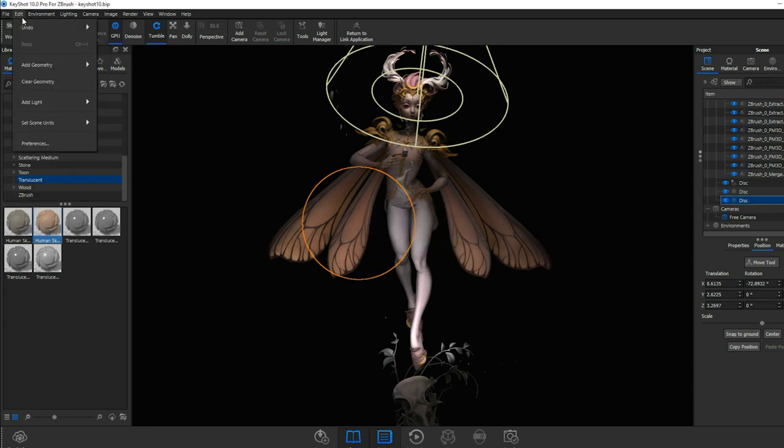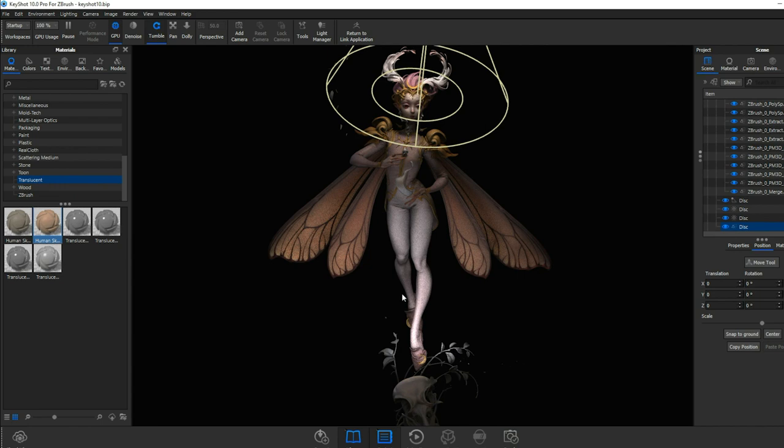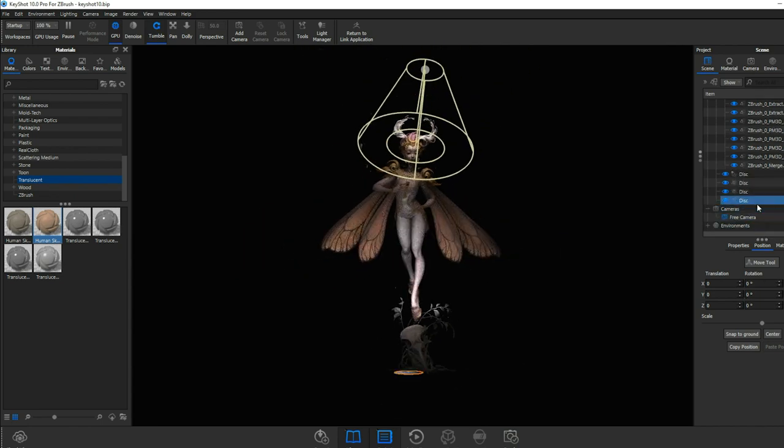Adding another light, it's gonna be a rim light in blue. So again, the disc, and now I'm gonna place it in position.